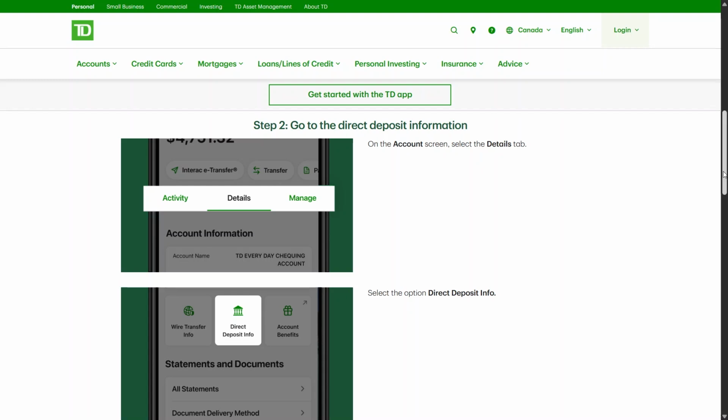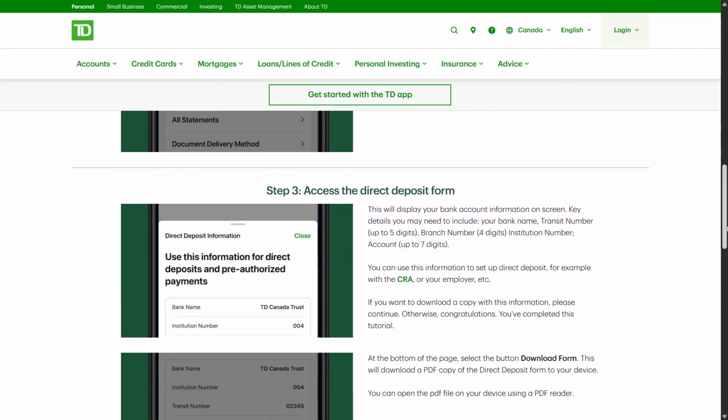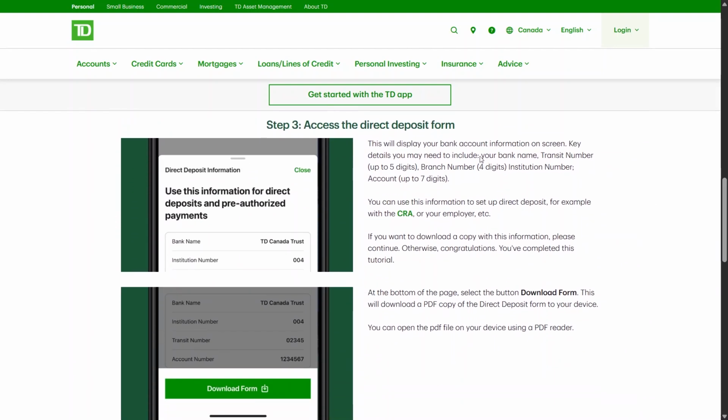This document can often be used in place of a void check when setting up direct deposits or pre-authorized payments. After reviewing or saving the form, you'll have access to all the banking details needed for your direct deposit setup.